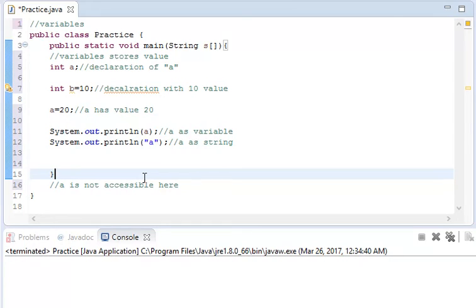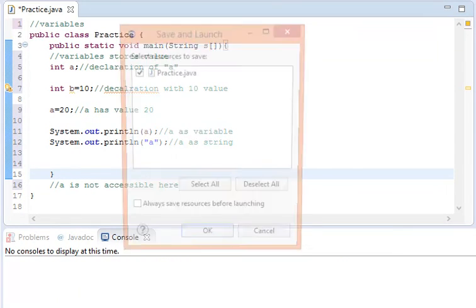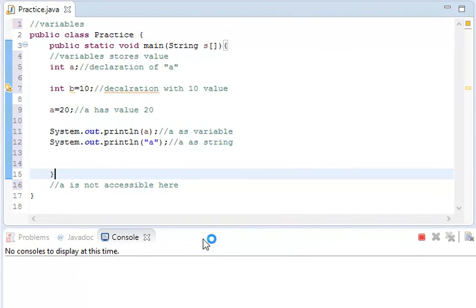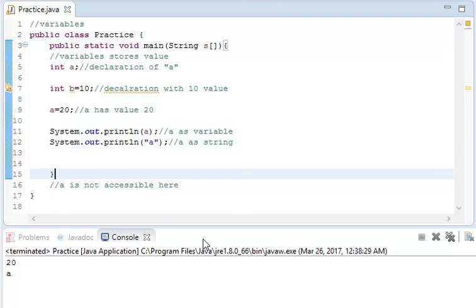Now let's see the output of the program. Okay. In the first statement, we have printed the value of the variable a which we have assigned later on, that is 20, and in the second statement we have printed the string a as it is.